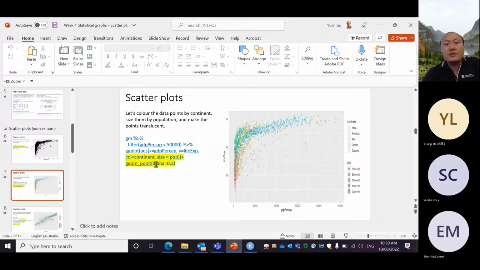So that's how you change the color of points. You can color points by a factor variable, color equals continent, comma, size by population. The population has to be a numerical variable, and then geom_point is the geometry, a point, and alpha is to control the translucency. If alpha is 0, that means totally transparent. You can't see anything. If alpha is 1, that's the default, that means no translucency. All right, let me run the graph.